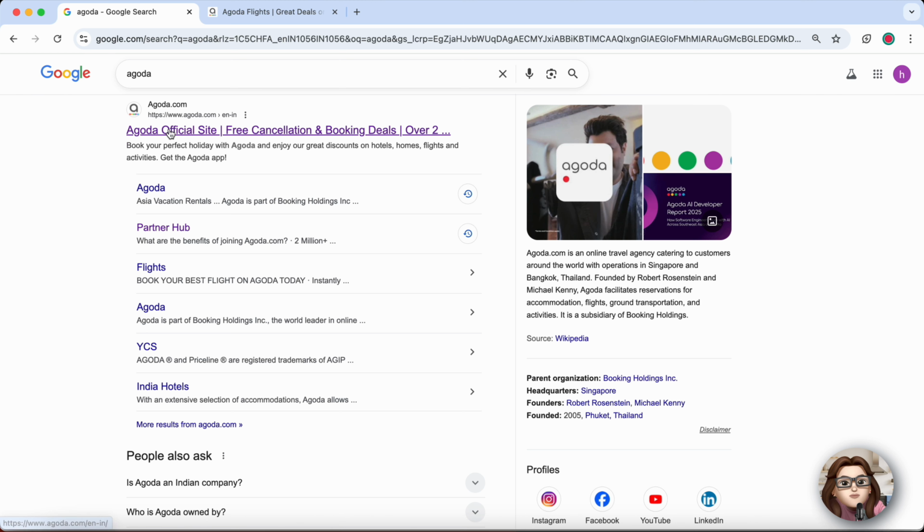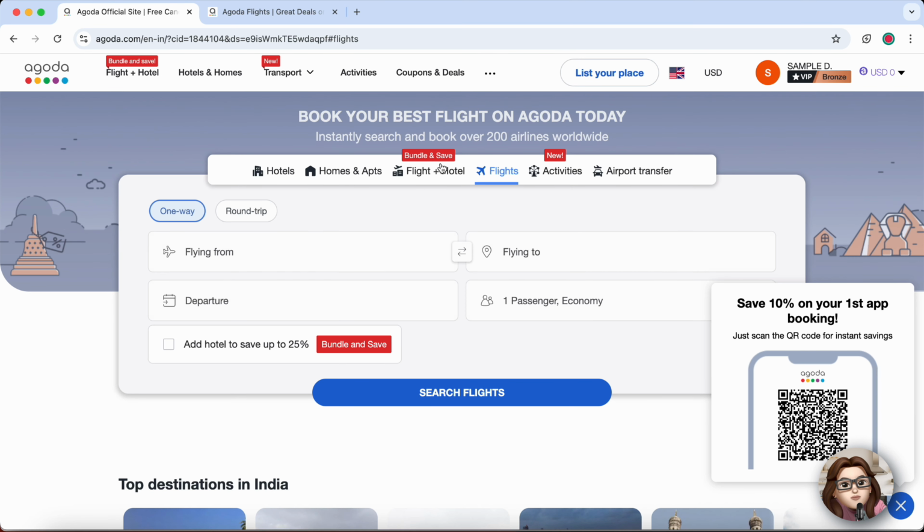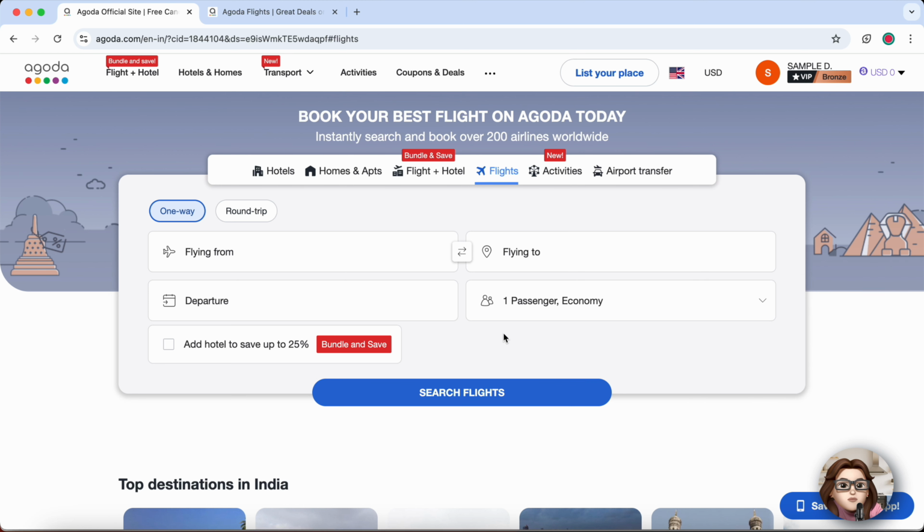Start by opening your preferred web browser and typing Agoda into the search bar, or open the Agoda app on your phone. Once you're on the home page, log into your account. If you don't have one yet, you can quickly create a new account by following the on-screen steps. Logging in helps save your booking details and makes future reservations faster.